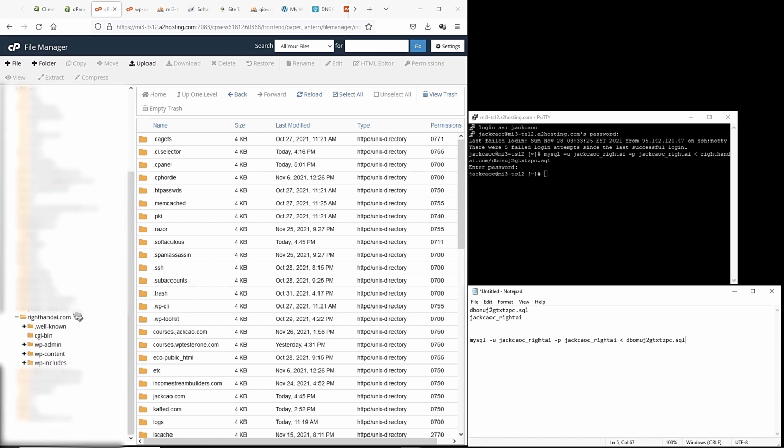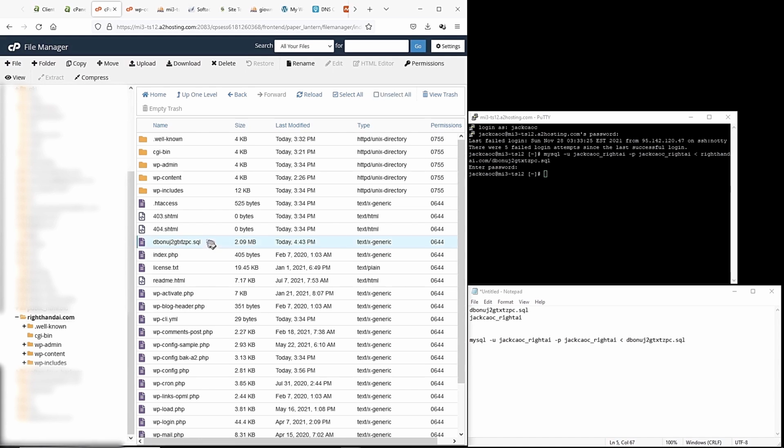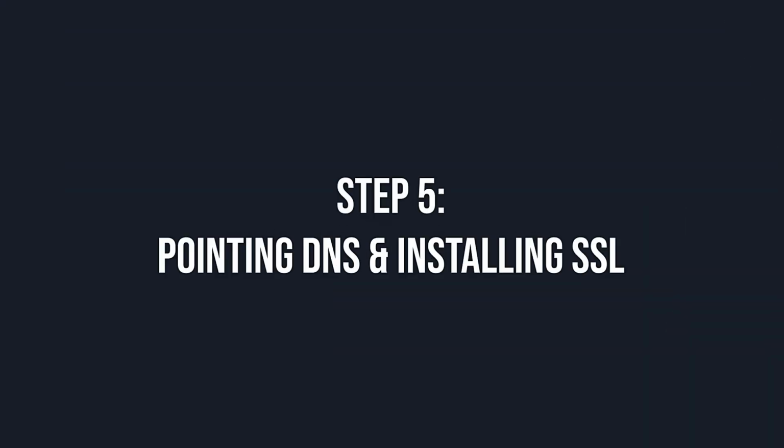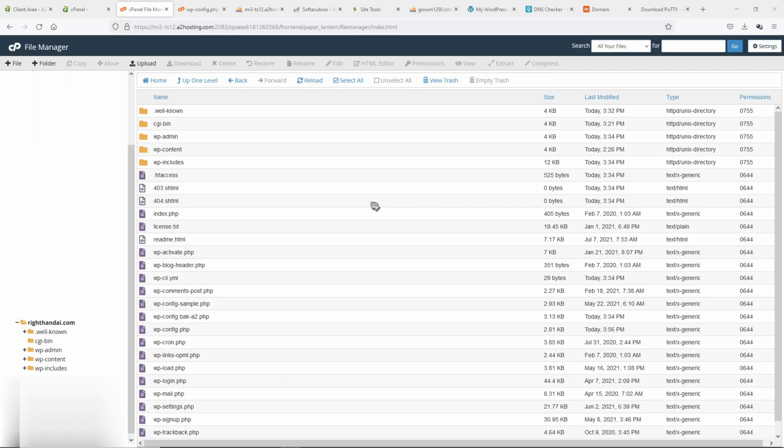And now we can delete the file that you have uploaded because it is of no use anymore. Let's delete this and we are done. It is time for us to point our domain name server onto the new web host. So let's go. Now, before we point our DNS over to the new web host, there is one very important thing we need to do.